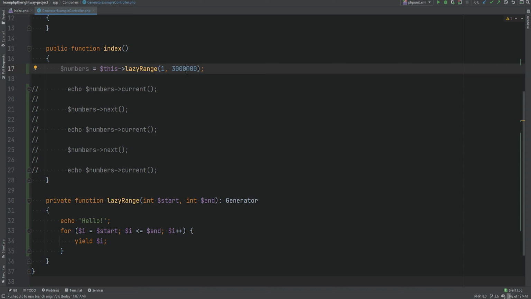This code within the lazy range method only gets executed when one of the iterator methods is called, or when we loop over it. It will then start executing the code until the first yield statement. When the yield statement is reached, it will pause the execution, and the value that was yielded can then be fetched via the current method. To resume the execution, the next method needs to be called, which will resume the execution until the next yield statement, and so on.